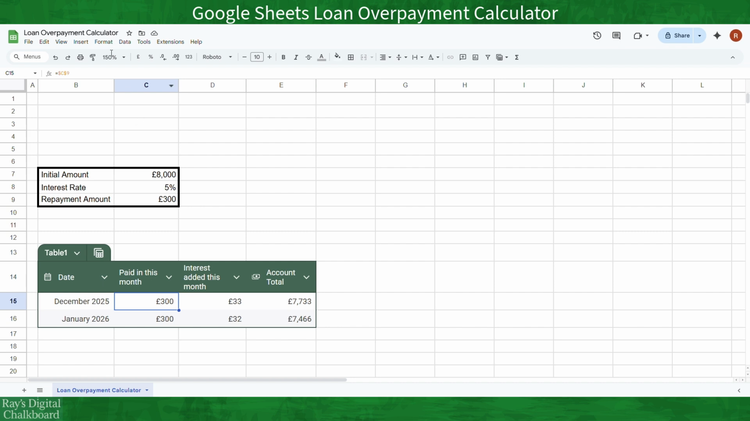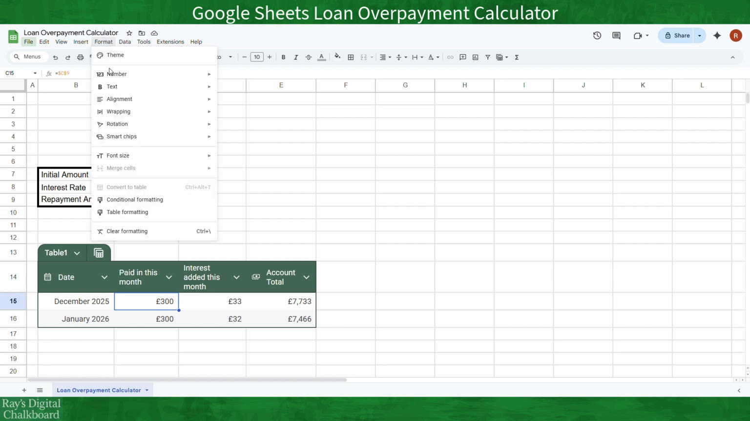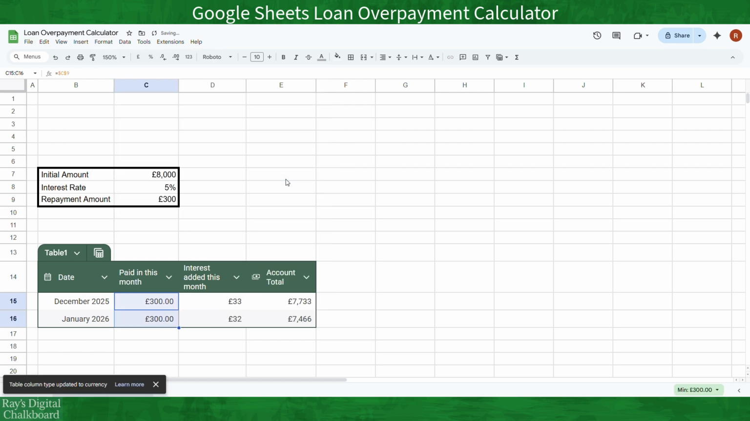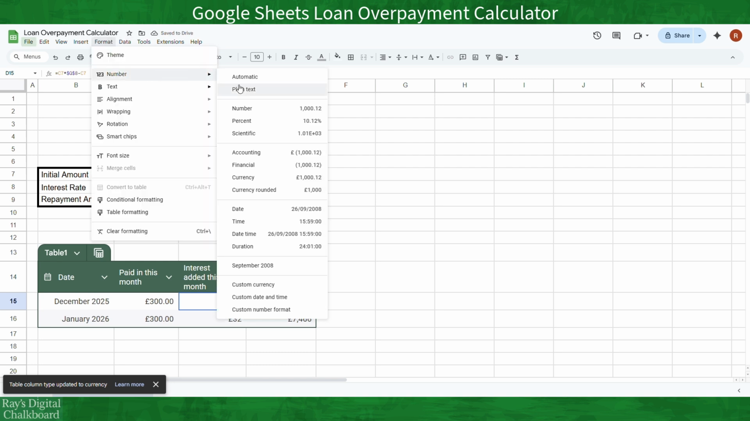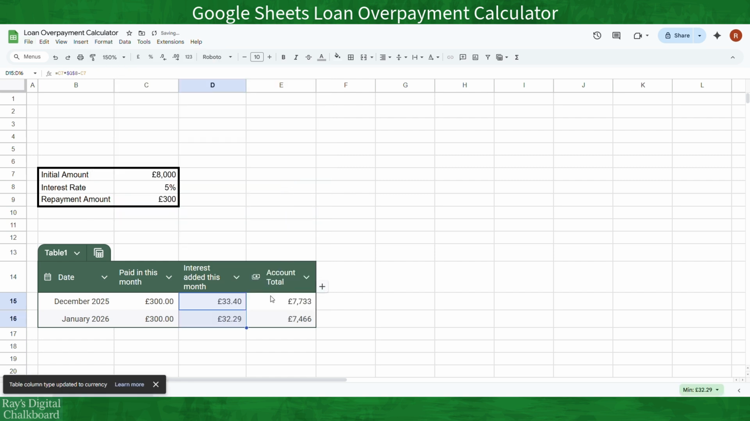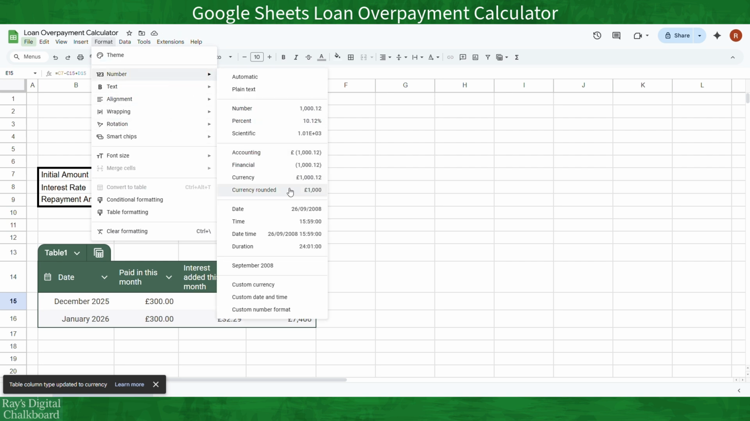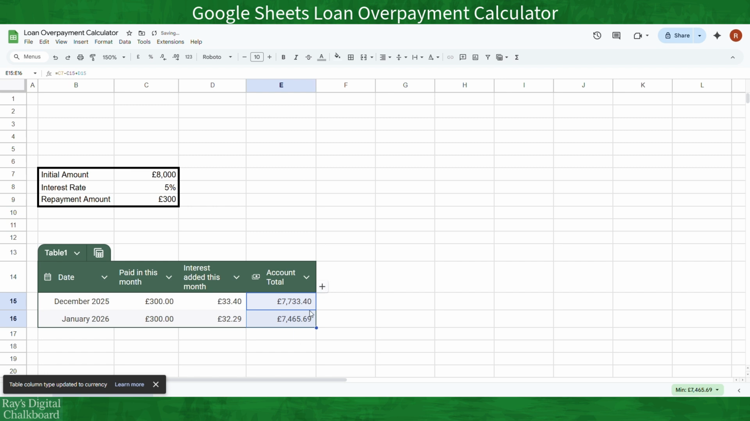I'm going to do the same here. So paid in this month, format, number, and I want the currency to be the full currency one with the decimal point, not the rounded one. And we're going to apply this to all of these columns. There we go. And that way we can see the pence that's relevant to that account total as well.